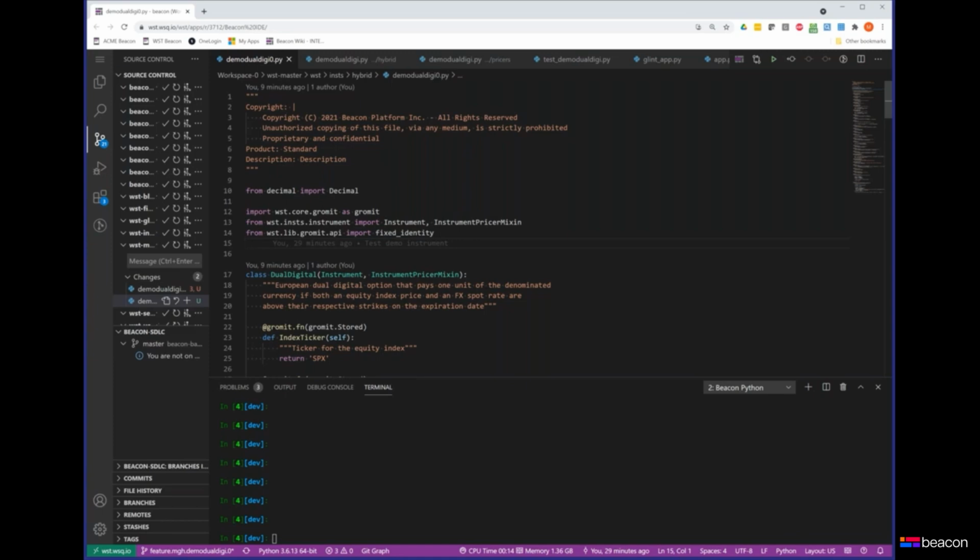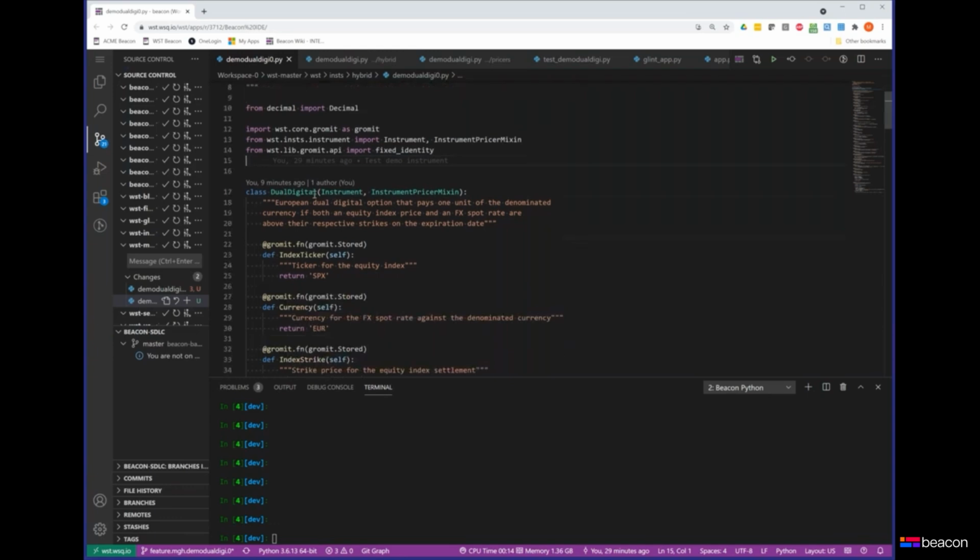This script shows an implementation of a class that represents this European dual digital option. It's a regular Python class. It inherits from the class Instrument, which is sort of like the shared functionality for financial instruments in Beacon. That includes shared functionality like converting unit prices into position prices, and also defines the API that you need to implement if you're building a new instrument.